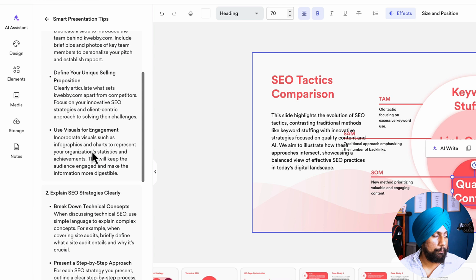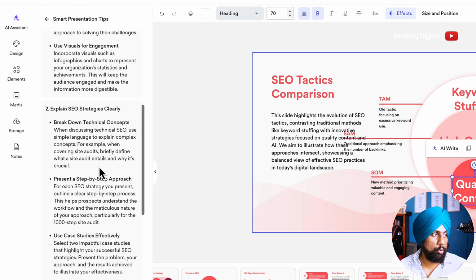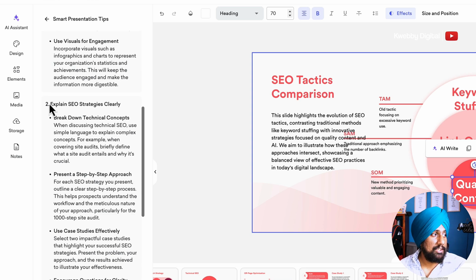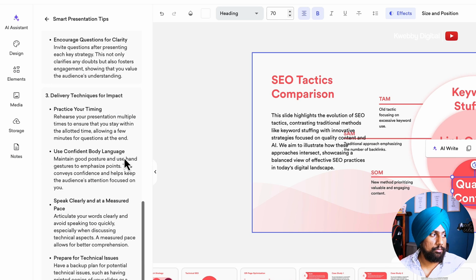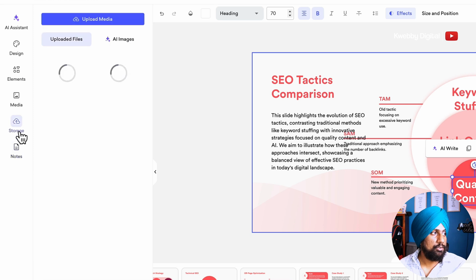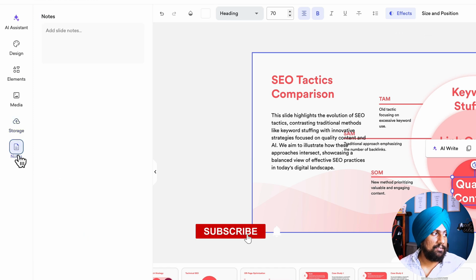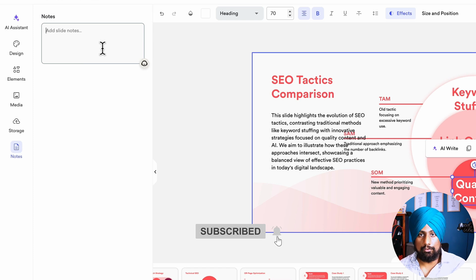client-centric deck approach. And there's the use visuals for engagement. Obviously, we need to add statistics to our SEO pitch to bring out more of the client-centric approach here. So there's the explain SEO strategy very clearly. You need to go ahead and add that here as well. So there is storage, where we have the uploaded files, this is the AI created images, and there are notes, you can easily add your notes here.